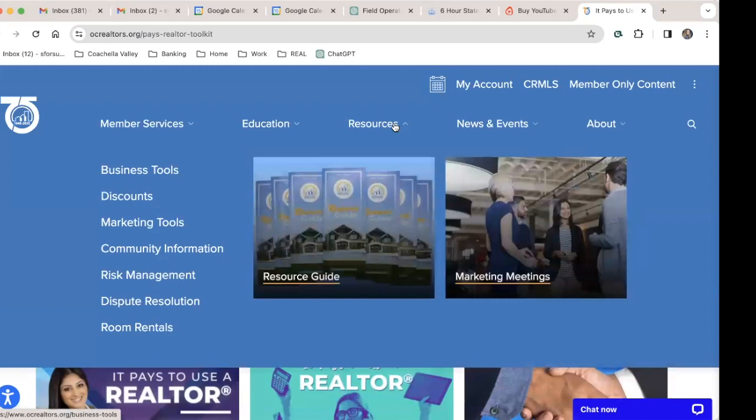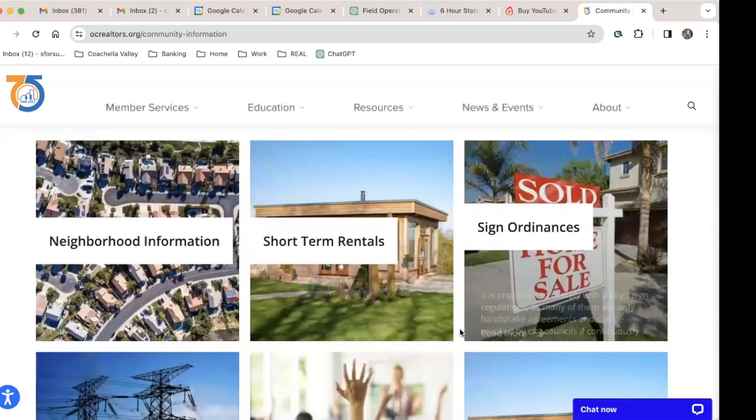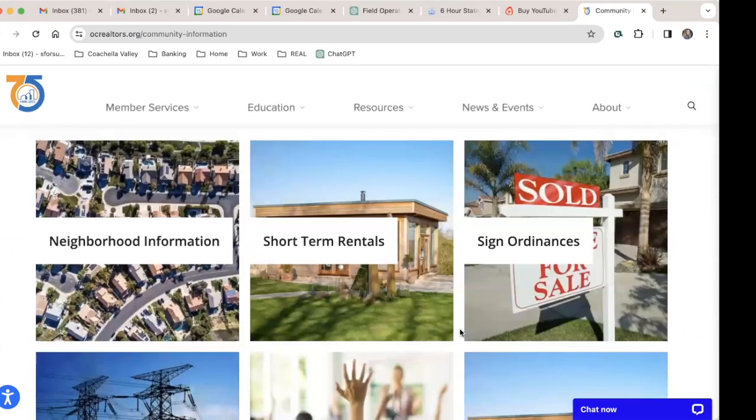Another thing on resources that I like is community information. So let's click on that so I can show you what I mean. As a realtor, you always are going to want to be knowledgeable in the areas that you are selling in. You want to make sure that if a client asks you information, you feel knowledgeable enough to answer it. So OC Realtors helps us with that.